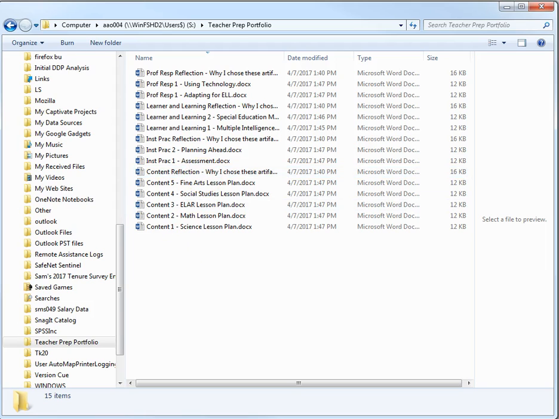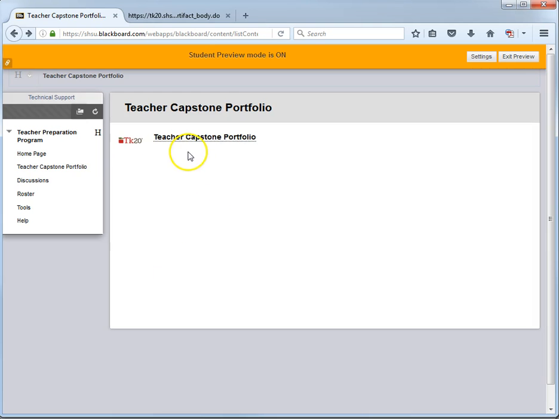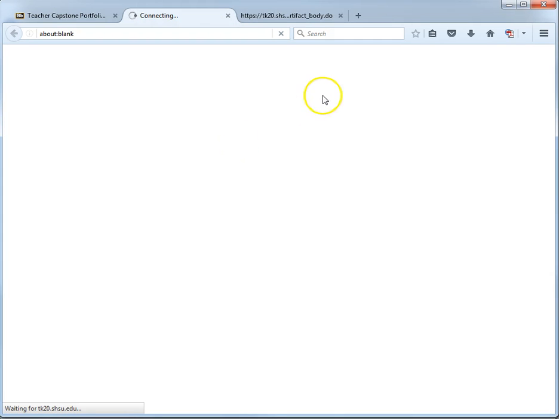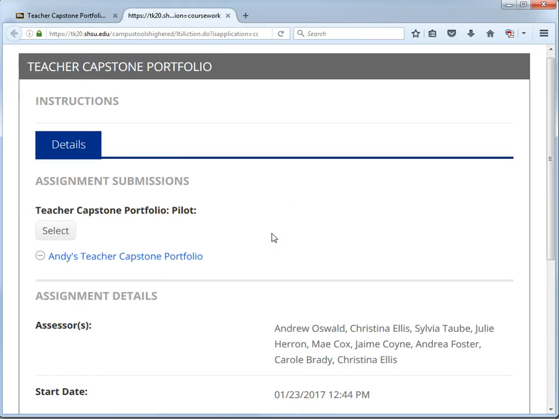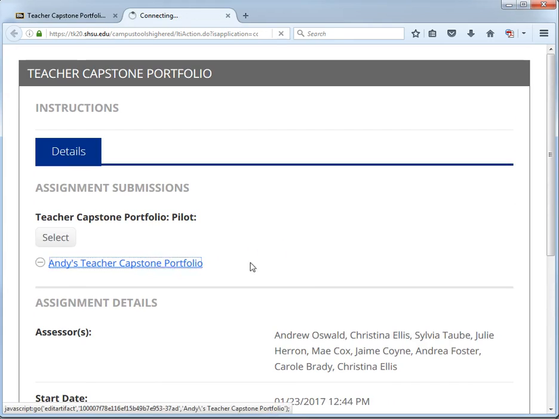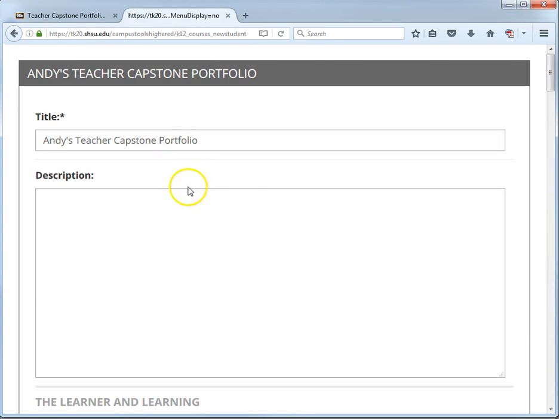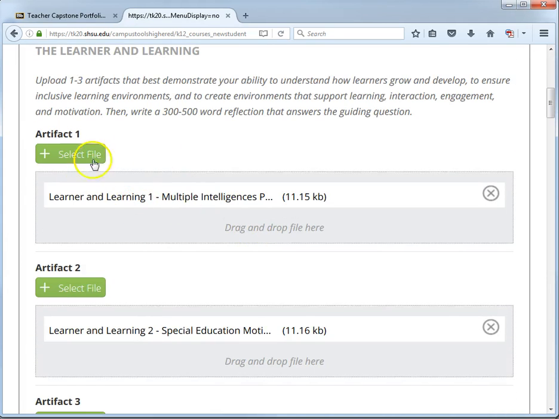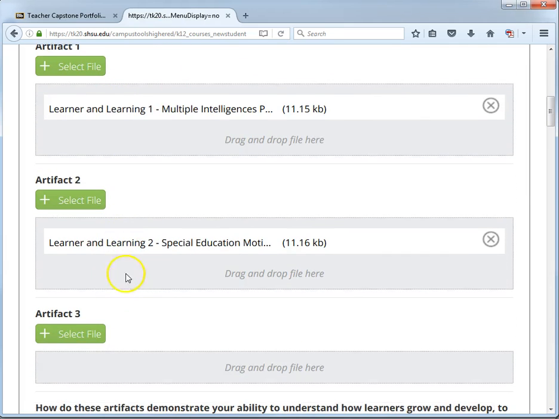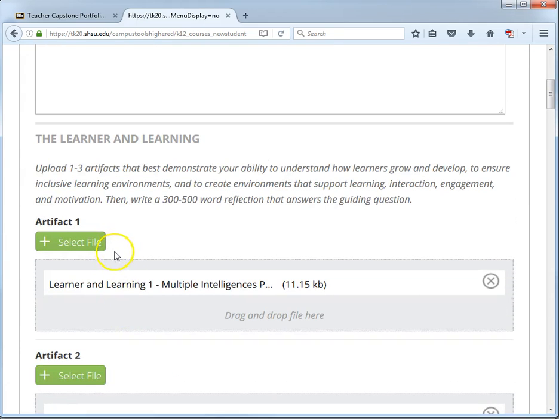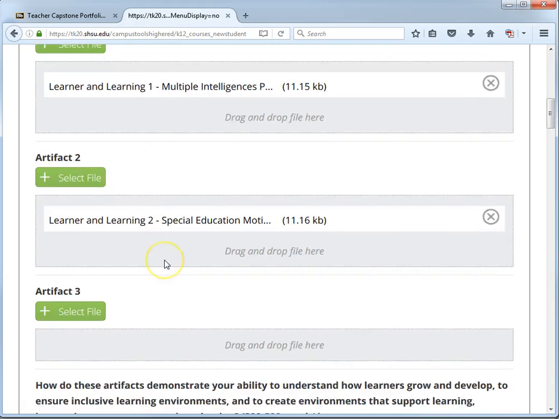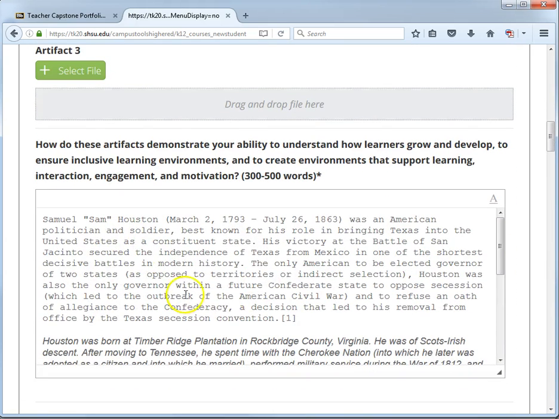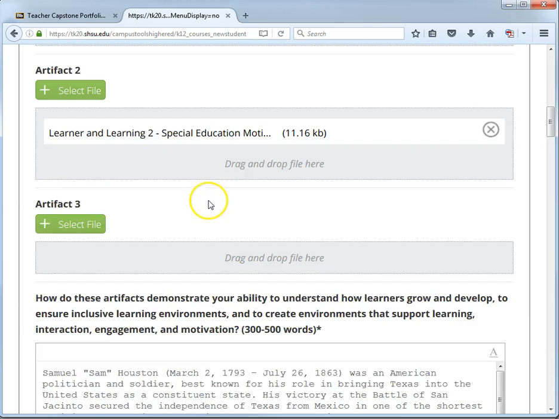So let's go ahead and get back into the teacher capstone portfolio. I've been saving as I go with this. That's what you should do too. So let's open up our artifact. Still got the same name. We've got something in for artifact 1, 2, nothing in here for 3, minimum 1 piece in here for learning and learning. Okay, so I'm good. I've got something in there. I've got 2 out of the 3. Here's my reflection that tells me why I chose these.